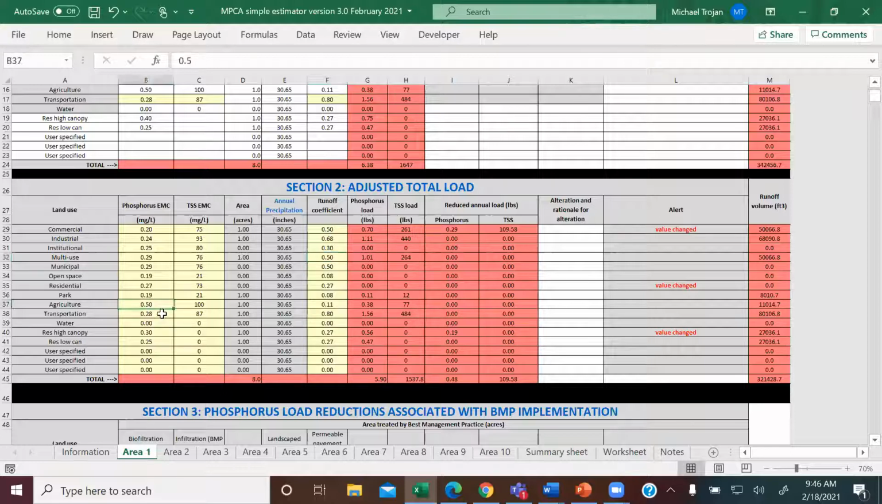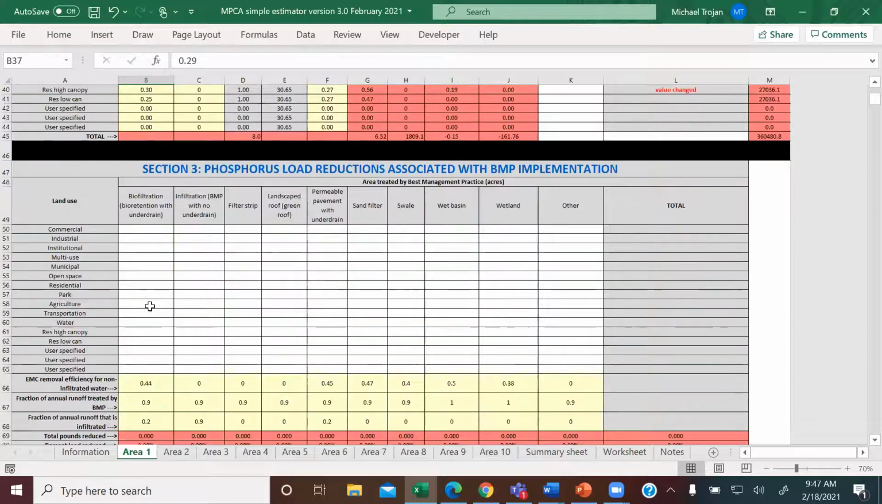I'm going to convert my agricultural area to a mixed land use. So my event mean concentration is going to go down to 0.29, which is the default for mixed, but my runoff coefficient is going to jump up to 0.5. And you can see that now I've got an annual increase in phosphorus loading. But these are adjusted. I've gotten a reduction for my street sweeping, and I've gotten a reduction for my rooftop disconnection. Now I've got to go in and add the BMPs that I want to add.